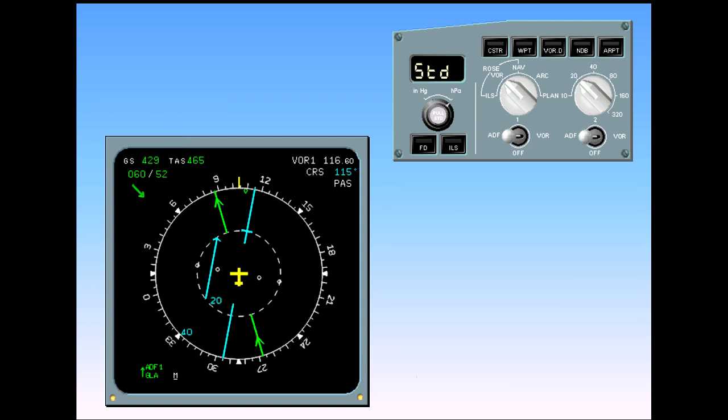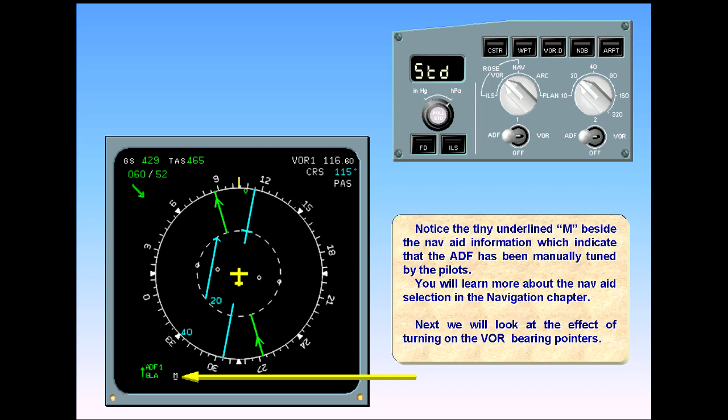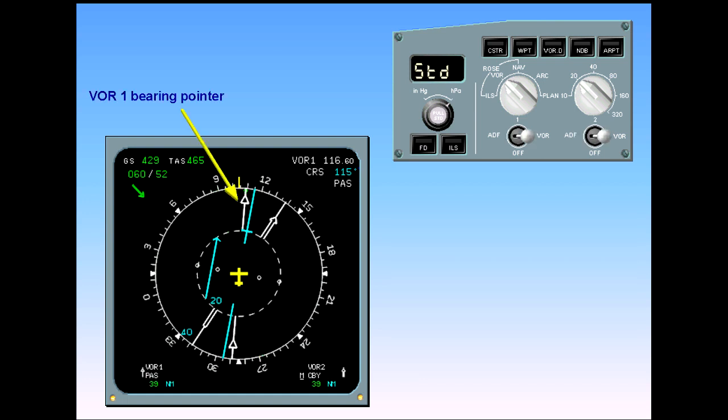Notice the tiny underlined M beside the nav aid information, which indicates that the ADF has been manually tuned by the pilots. You will learn more about the nav aid selection in the navigation chapter. Next, we will look at the effect of turning on the VOR bearing pointers. The two white VOR bearing pointers are now visible.